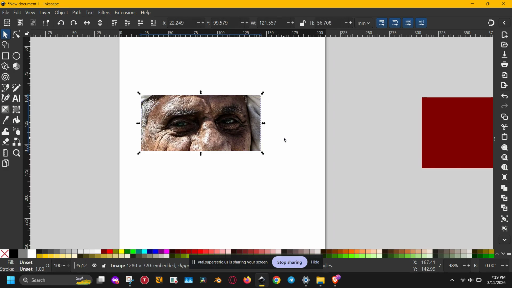This is a non-destructive method, meaning the hidden parts of your image are still there. If you need to refine the cut, double-click the image to reposition it within the frame. If you ever need to revert the changes, go to Object, Clip, and select Release, or use the shortcut Alt+M.